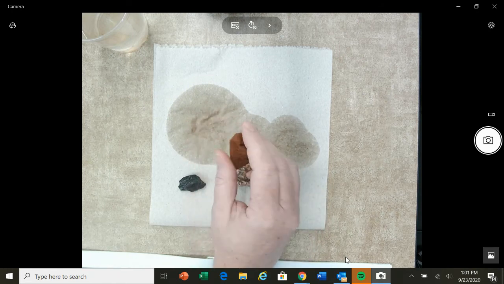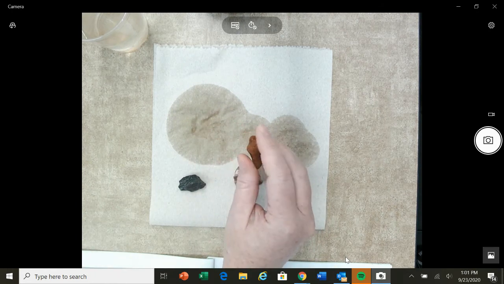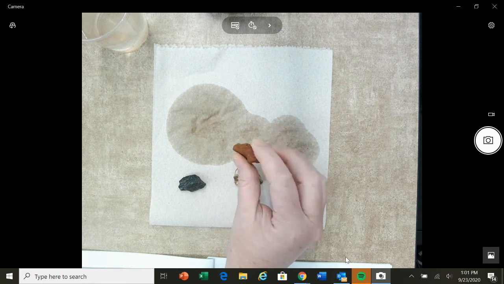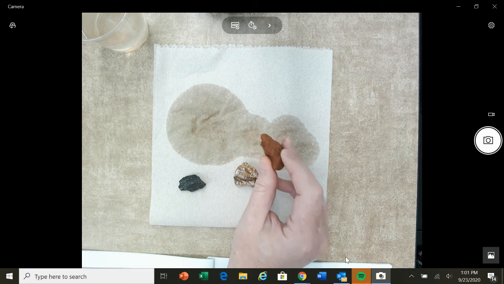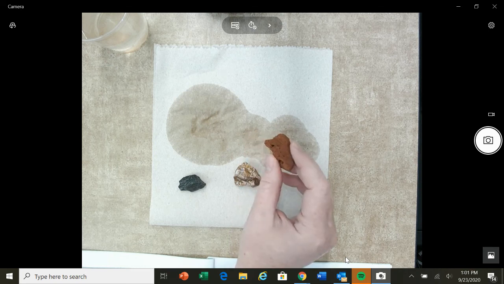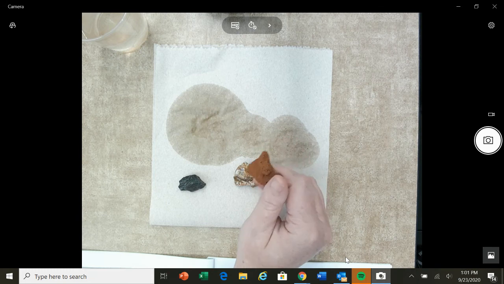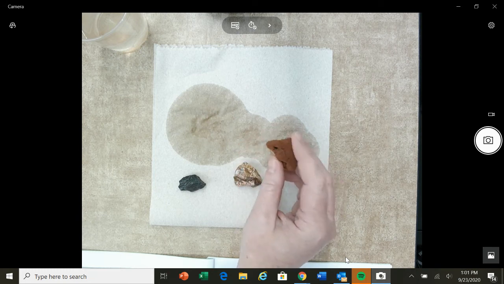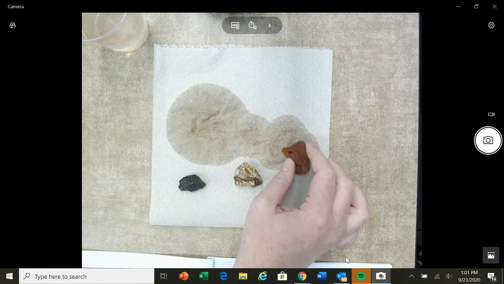And then we have this, our reddish rock, is called scoria. And scoria is a red bubble rock, and it was once the bubbly top of the lava from a volcano. So this was the bubbly top of the lava from the volcano, and it is called scoria.